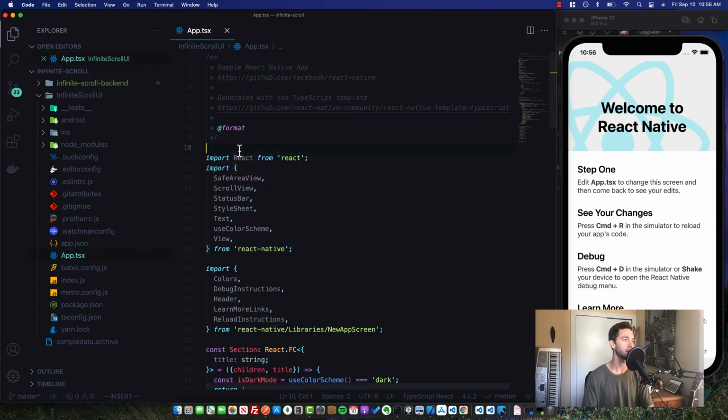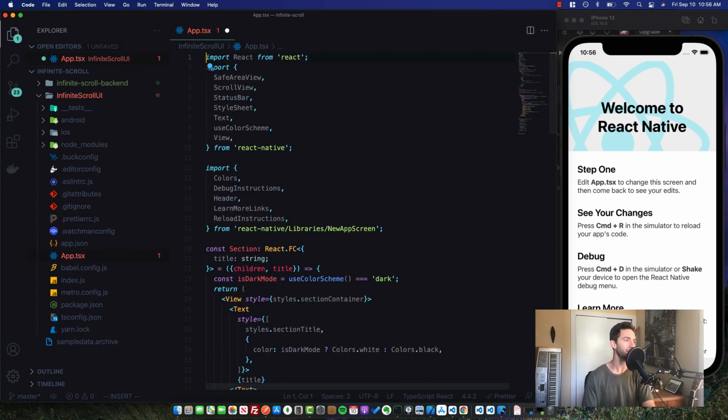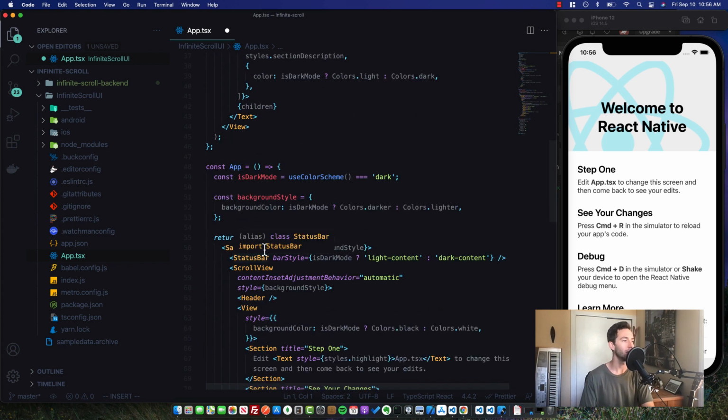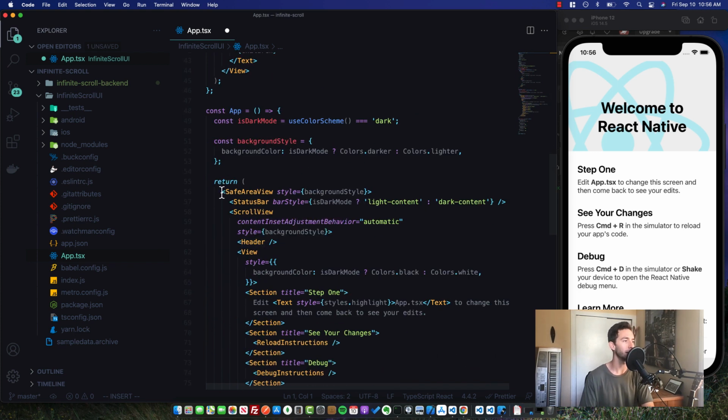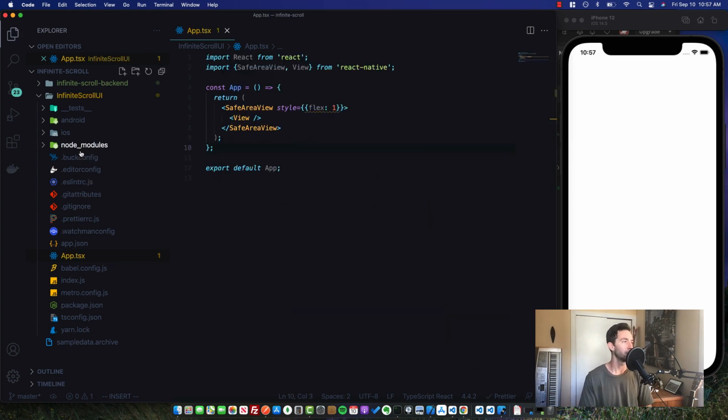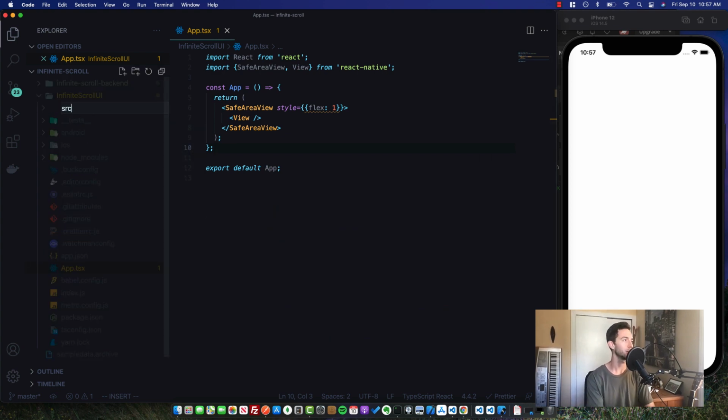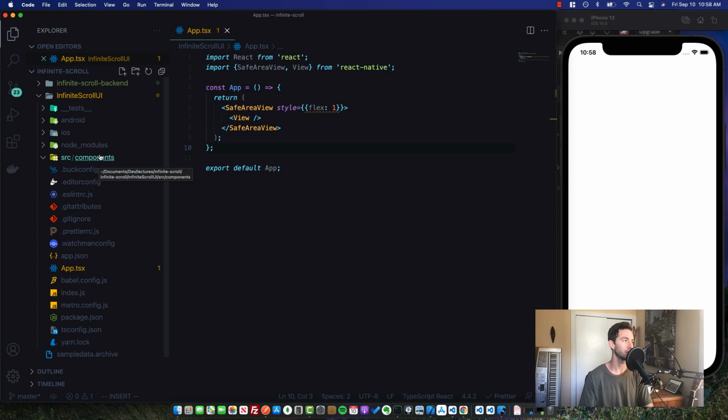And in the App.tsx, I'm just going to pretty much remove all of this boilerplate content. Now to set up our components, I'll create a new folder called source, and this is where really all of the source code for the project will live. And within here, I'll create another folder called components, and inside of this components folder is what's going to make up our components, or our list of sales that we want to render here.